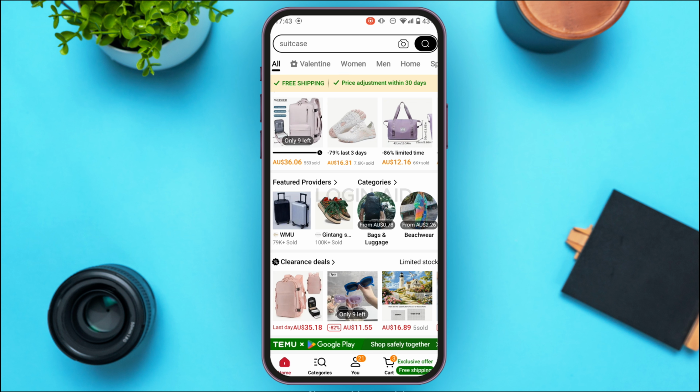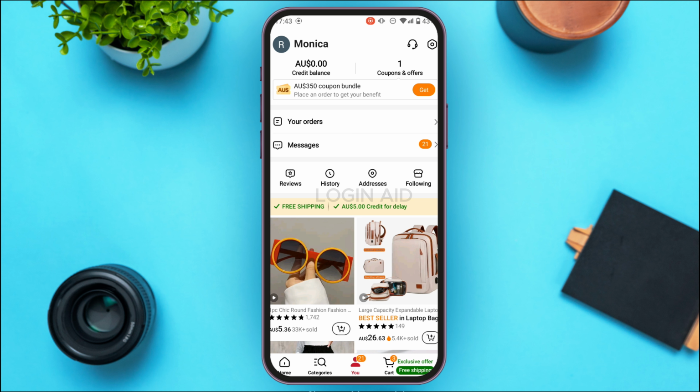For that, look at bottom. Over here, you'll be able to find the options like home, categories, you and cart. Simply tap on the you option that you can see at the third. Now after that, you can see over here, you'll be led to your profile interface.